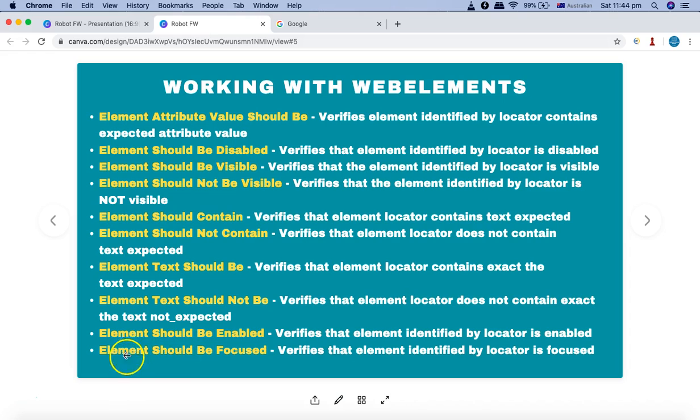Then the second one is the element should be focused is something, say text box, you want to type something in a text box, but the text box is not focused, the focus is somewhere else, then you won't be able to type anything there. So you verify that the focus is on that particular text box with this keyword element should be focused, and then you start your next steps of typing. So these are some of the keywords that you will be very frequently using in the automation using robot framework.